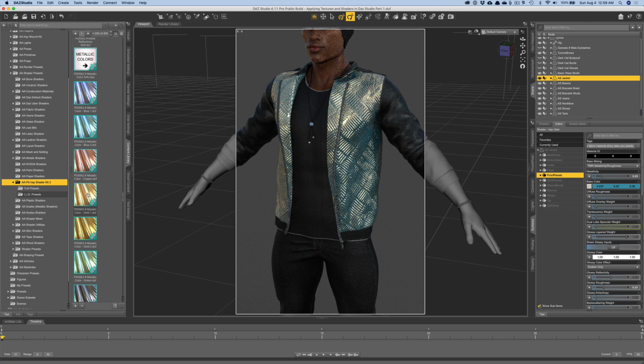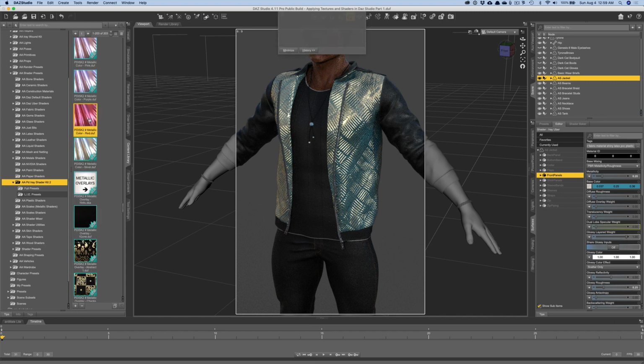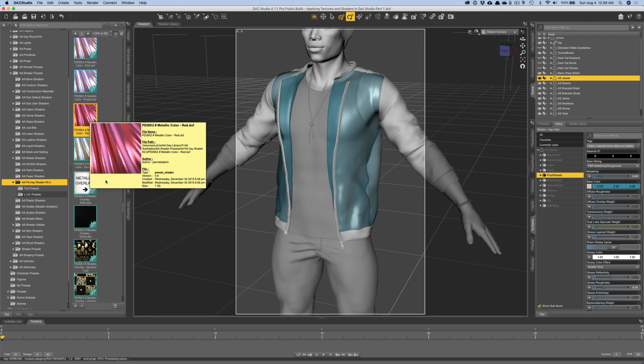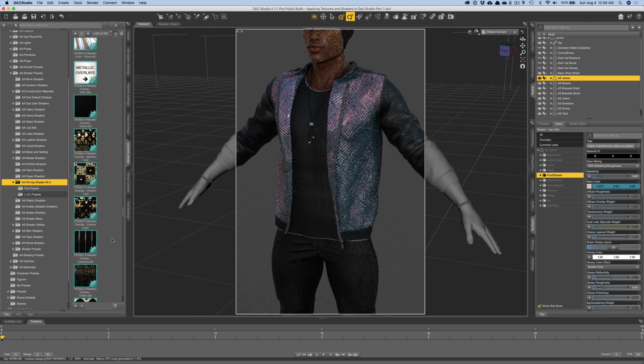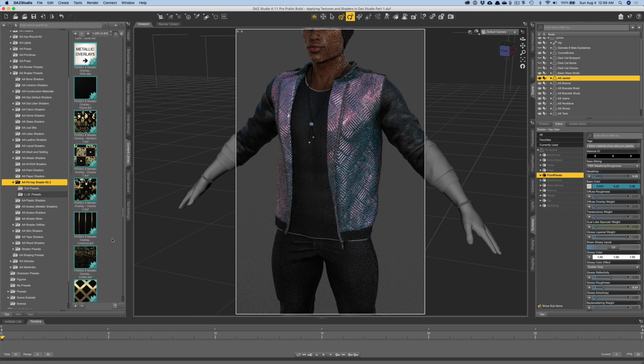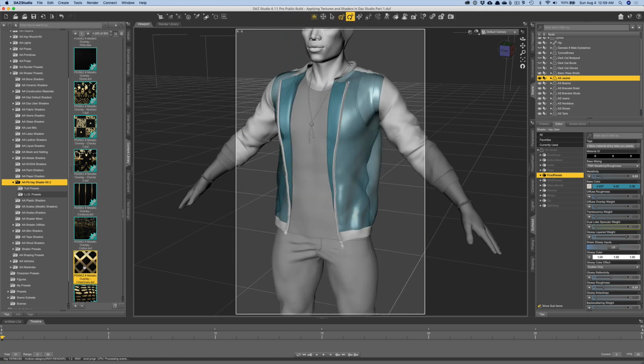And then I can change the color of the metal. I might try something bright so you can see the difference. Nice. And then on top of that, I can do an overlay pattern. And I think this is like a cutout pattern, if I'm not mistaken.